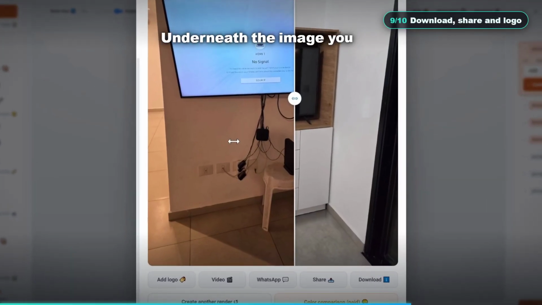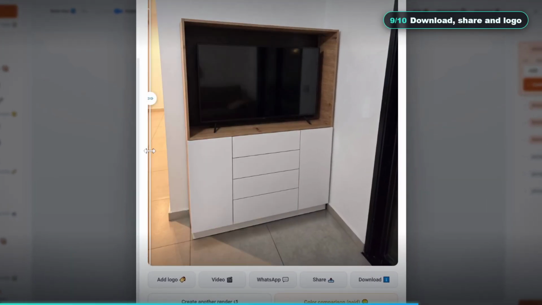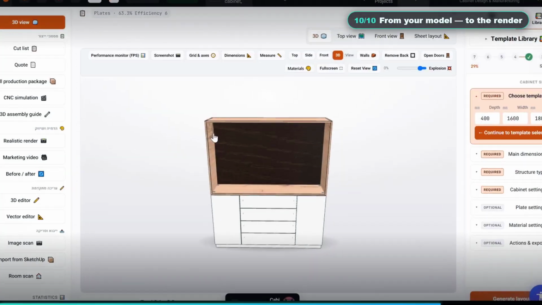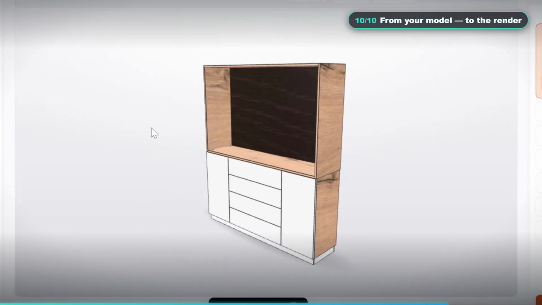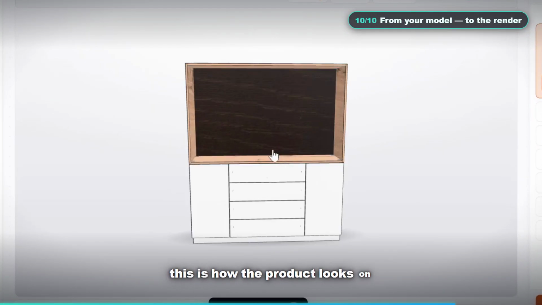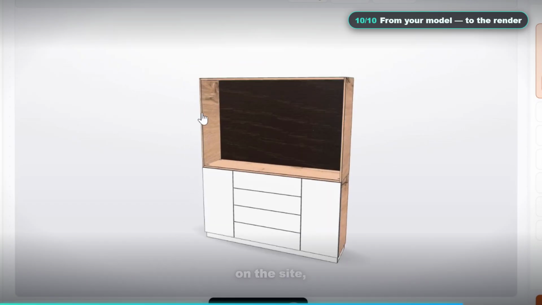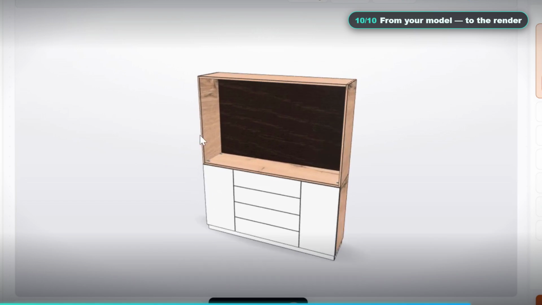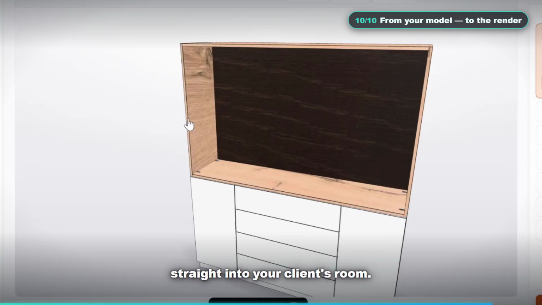Underneath the image, you get everything. Download, share on WhatsApp, add your logo, even another render in one click. And just to close the circle, this is how the product looks on your side in 3D, on the site, turning from every angle. That is the model we started from, and this is the render we made out of it, straight into your client's room.